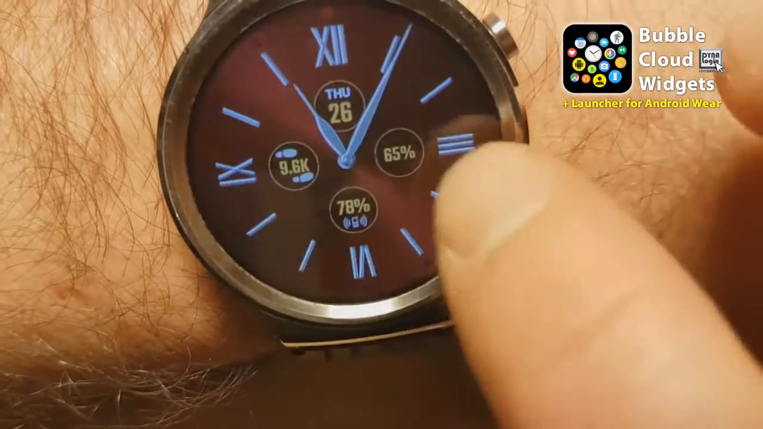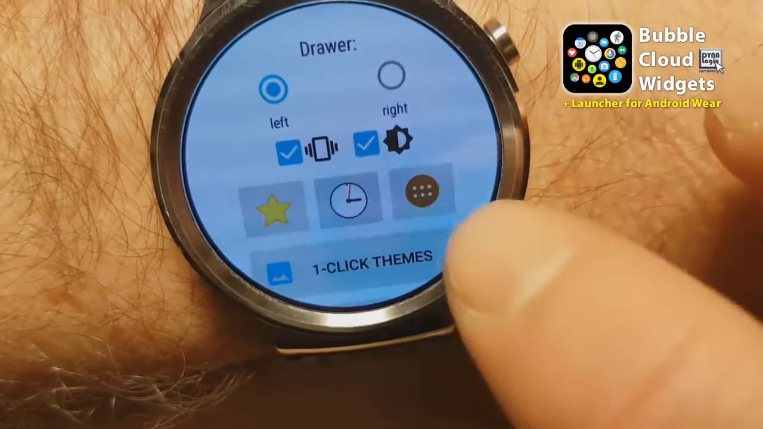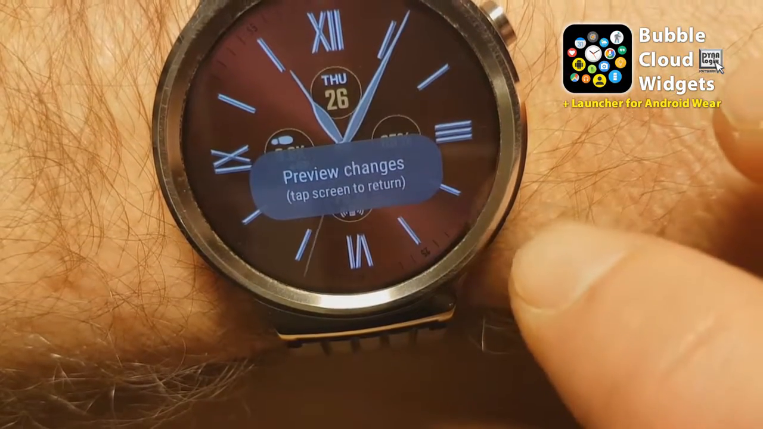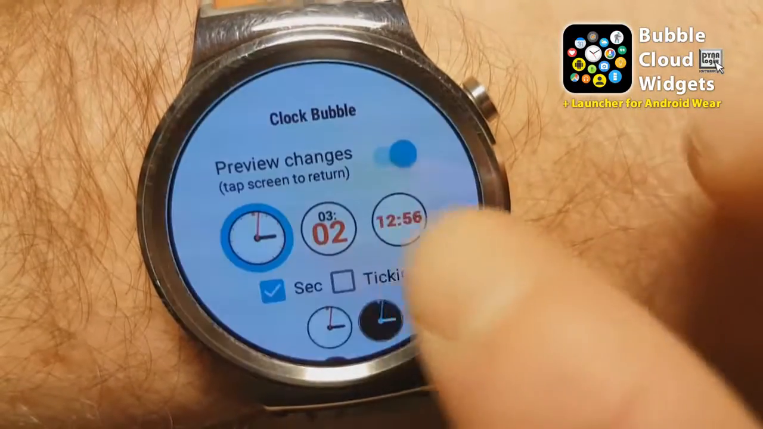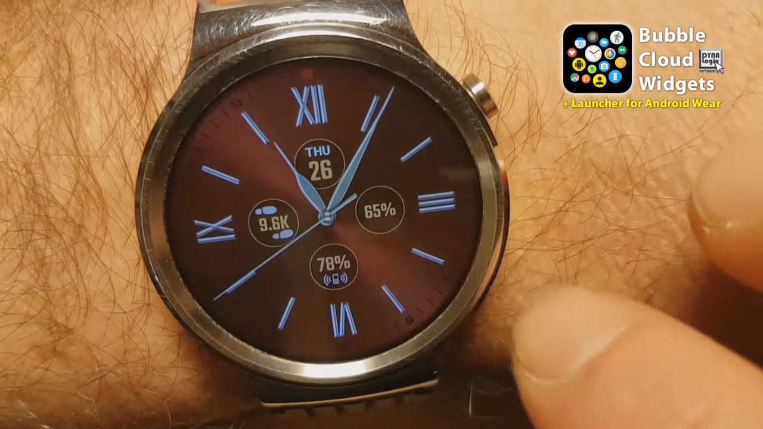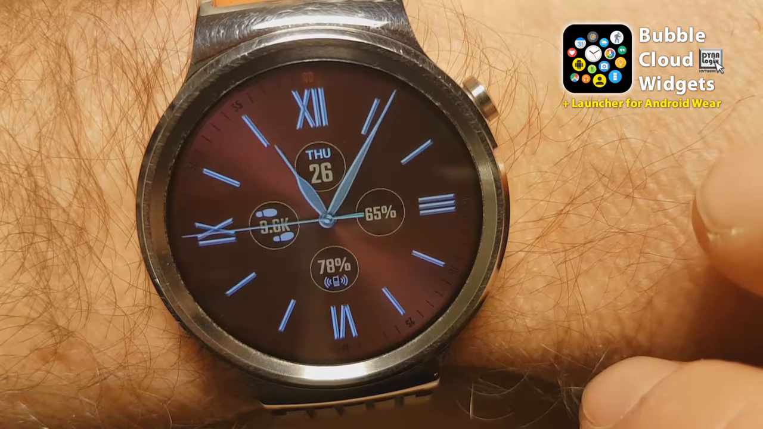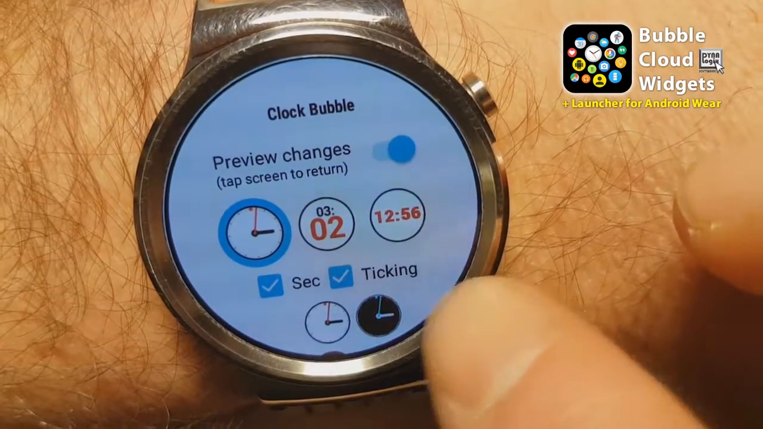Let me go once more back to the clock settings. Clock bubble settings. I will enable the seconds hand. There you go, it moves now. And I will also enable the ticking sound. Pretty faint, but you can make it out.